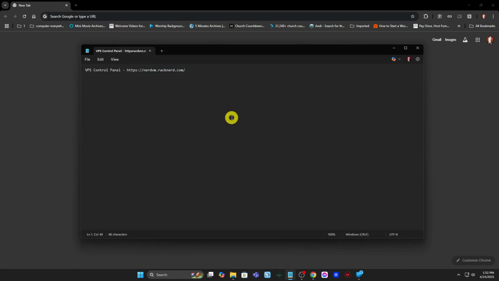Go to the VPS Control Panel and enter your username and password. The login credentials to this can be found in your welcome email.